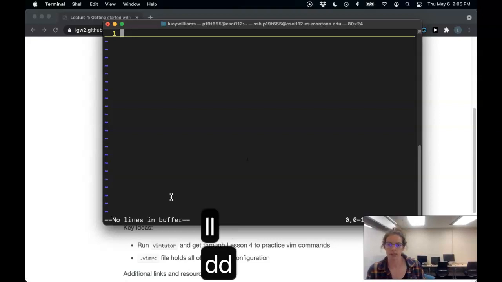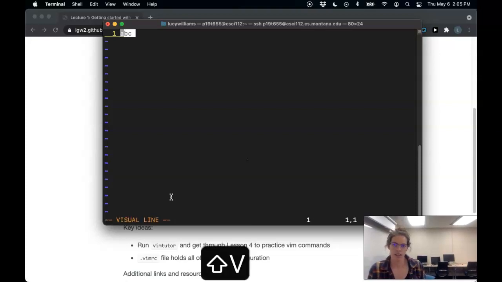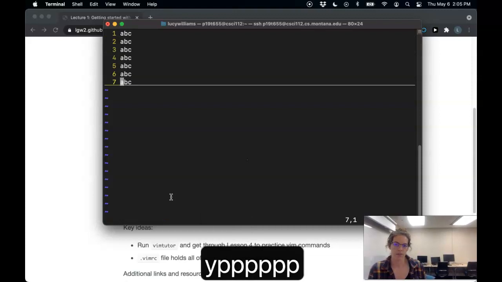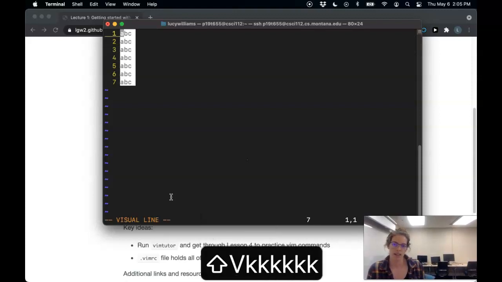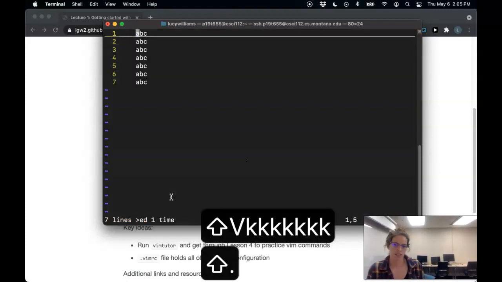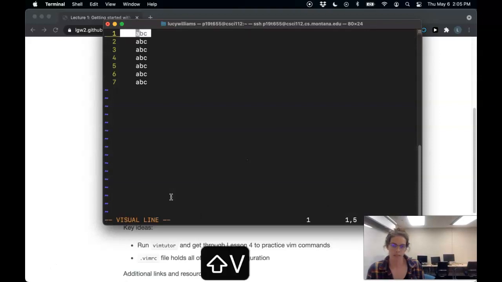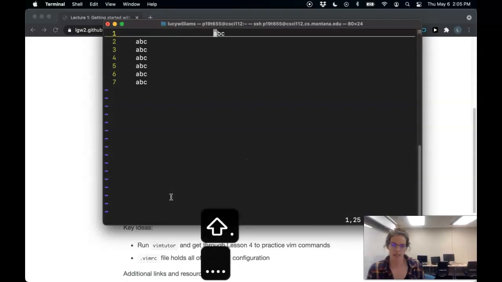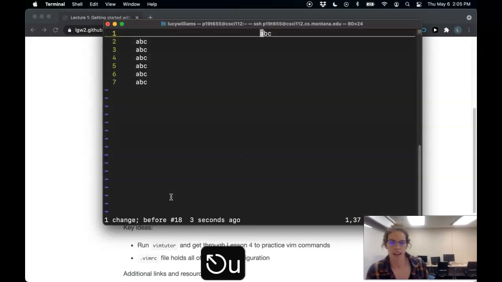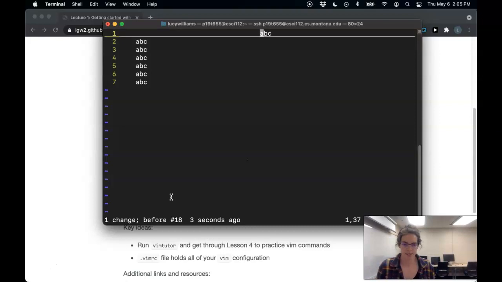I can just delete this whole line with 2 keystrokes. I can undo that. I can paste it a bunch of times. I can indent these easily. I can indent this again. I can just keep doing that same thing over and over again. The point is that I can do stuff really fast once I know how to use Vim.